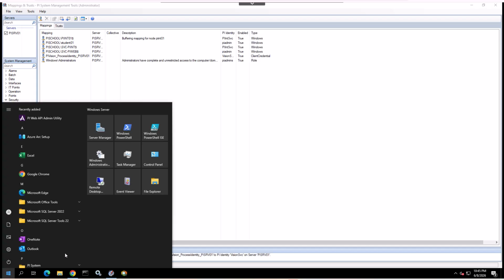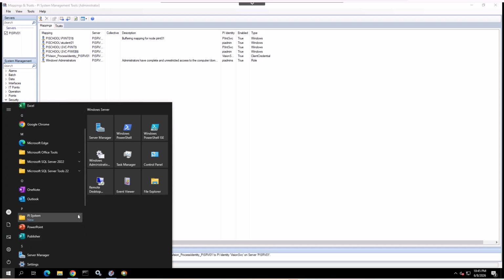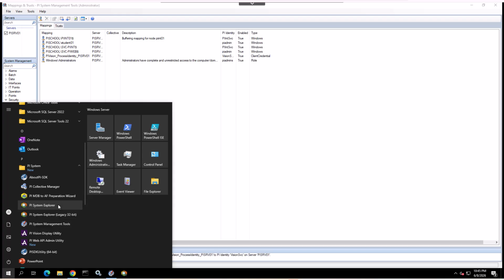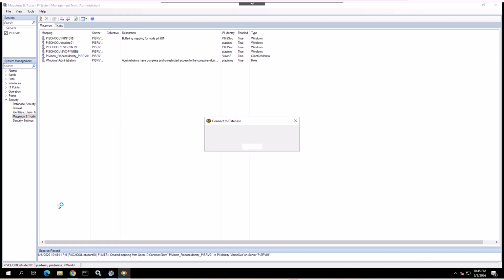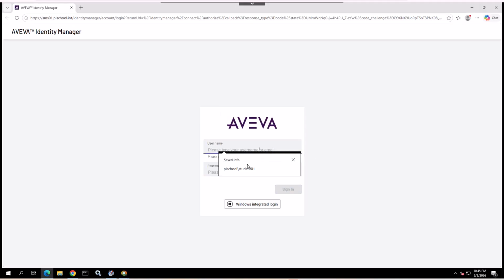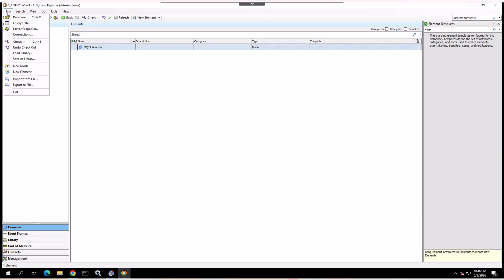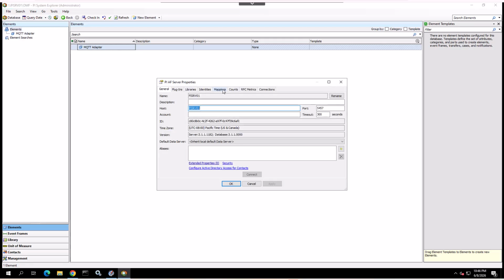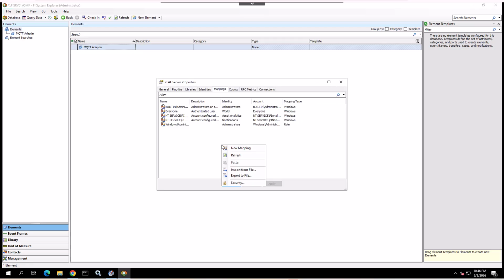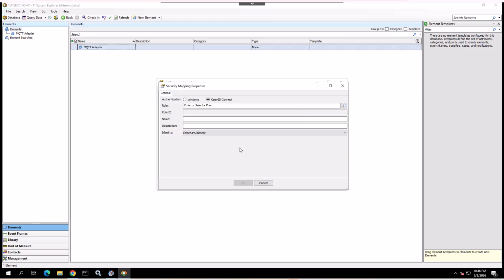Next, open the Windows Start icon and find PI System Explorer in the PI System folder. Open it and choose OpenID Connect Authentication. When prompted, enter your credentials to sign in. In PI System Explorer, navigate to File, Server Properties. Then select the Mappings tab. Right-click in the empty space and choose New Mapping.